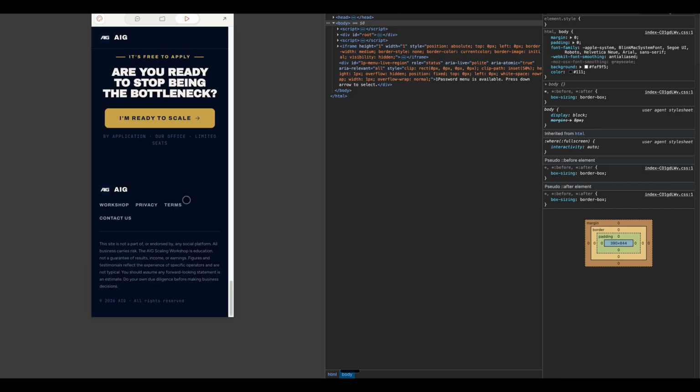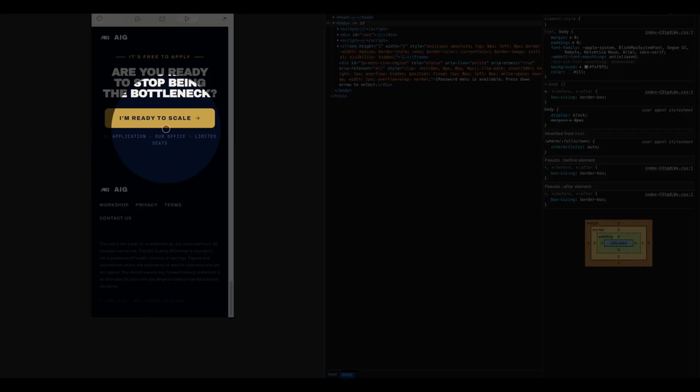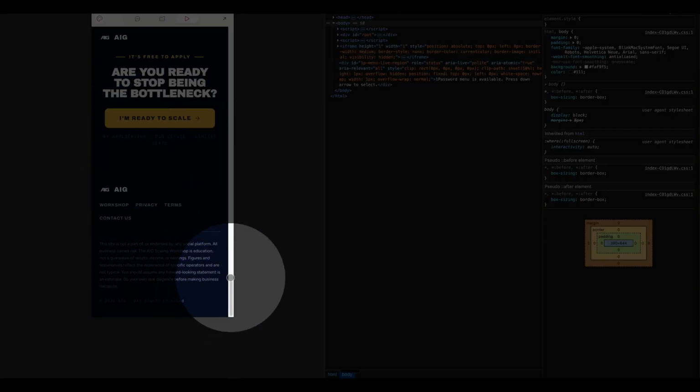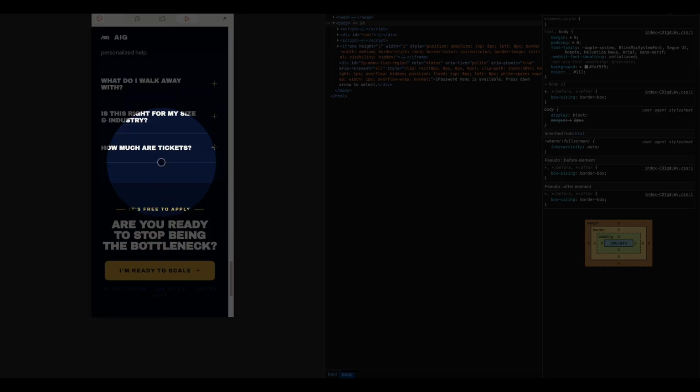One best practice for mobile: the CTA button, call to action, I think it would be best to stay fixed in the bottom of the screen, right?